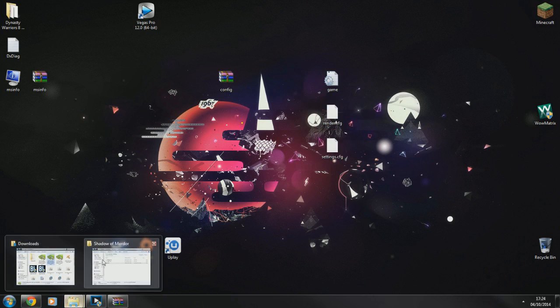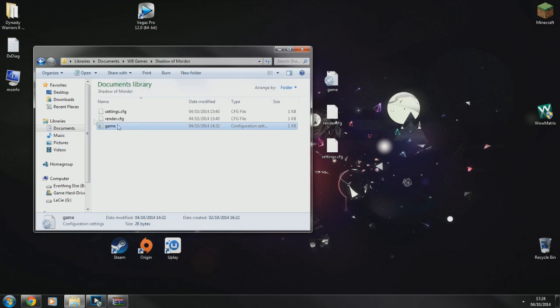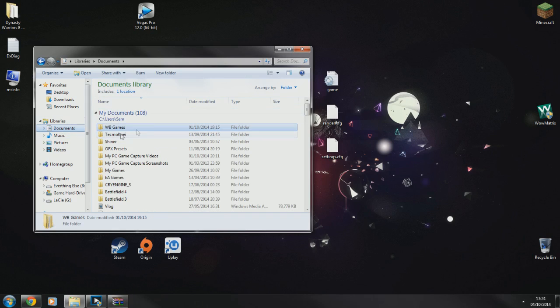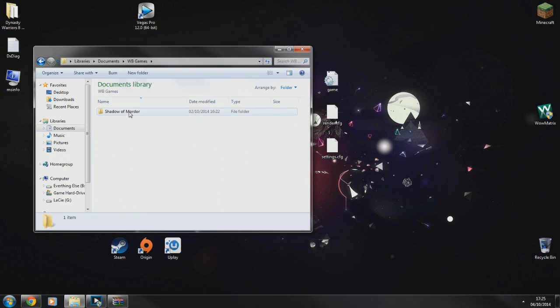What you want to do with those three files is go back to your documents, and you should have a WB Games folder. That should be installed. I'm not sure if it's installed when you install Shadow of Mordor, or when you actually try to run the game. If you don't have a folder like that, I'm not sure what to do. You could just make a Warner Brothers games folder and see if that works, but it should probably be there. If not, try running the game again, and it should hopefully create that folder.